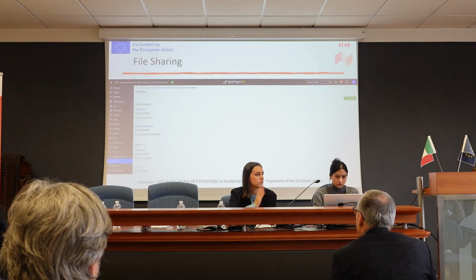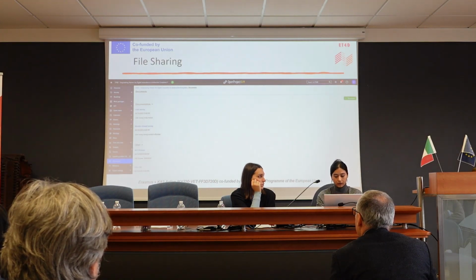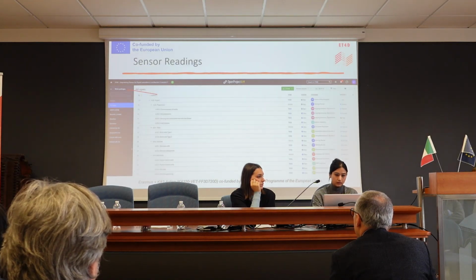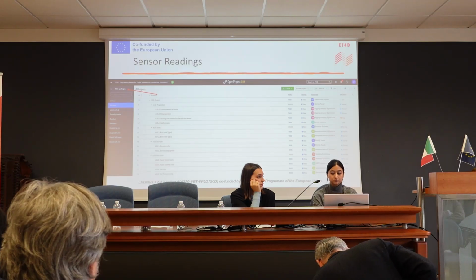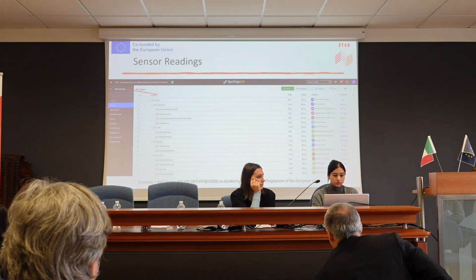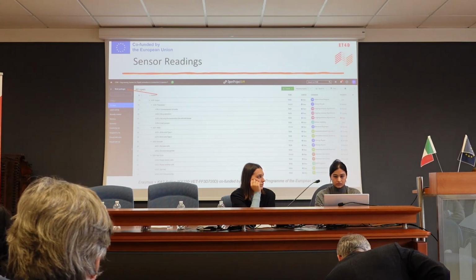Okay, so now that we're done with the BIM part of the project, we will move to making the project into a digital twin. So here we talk about the sensor readings.